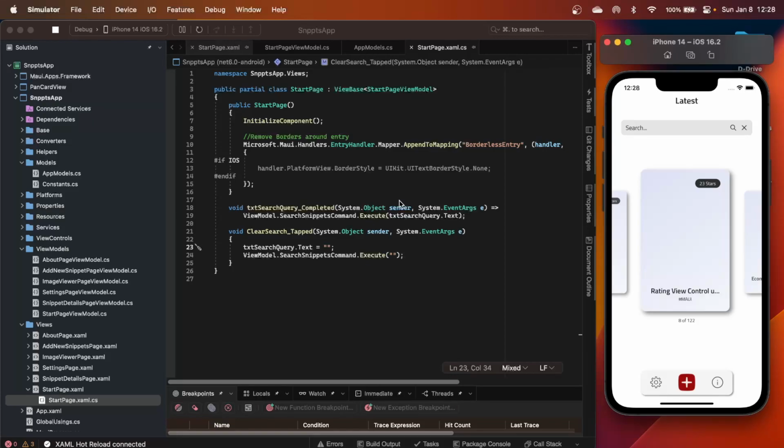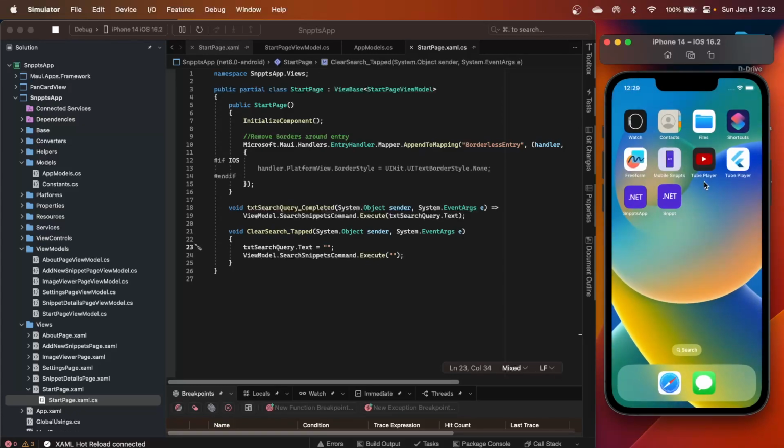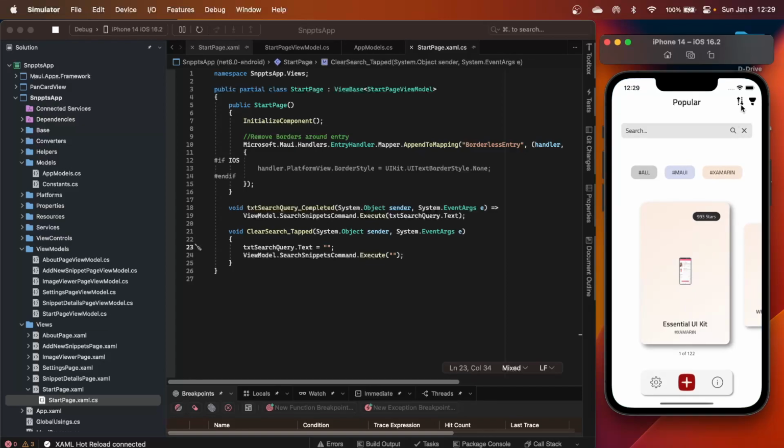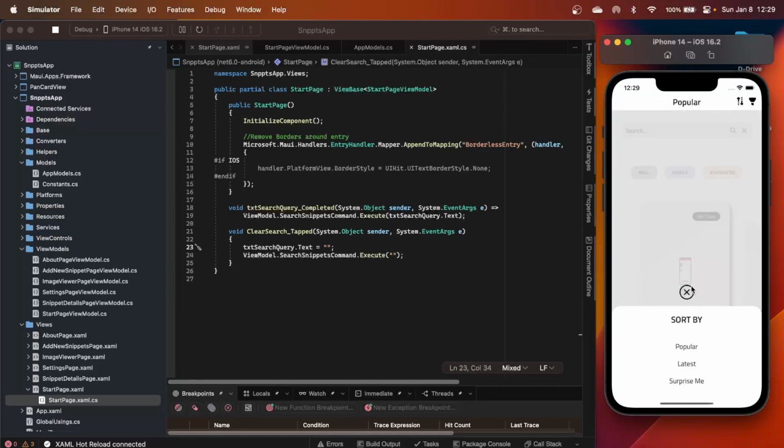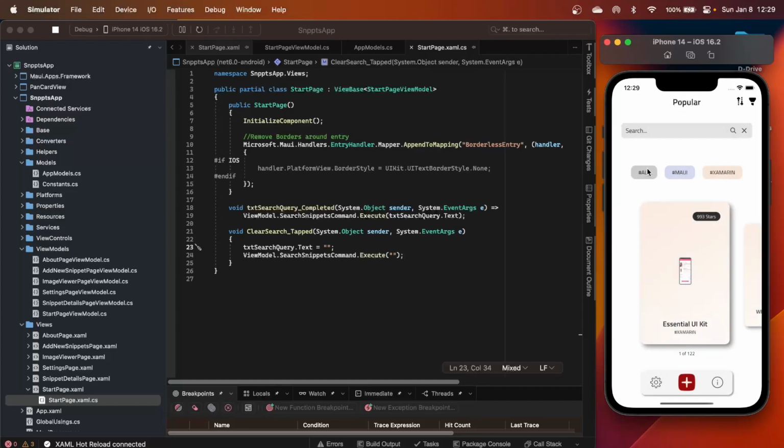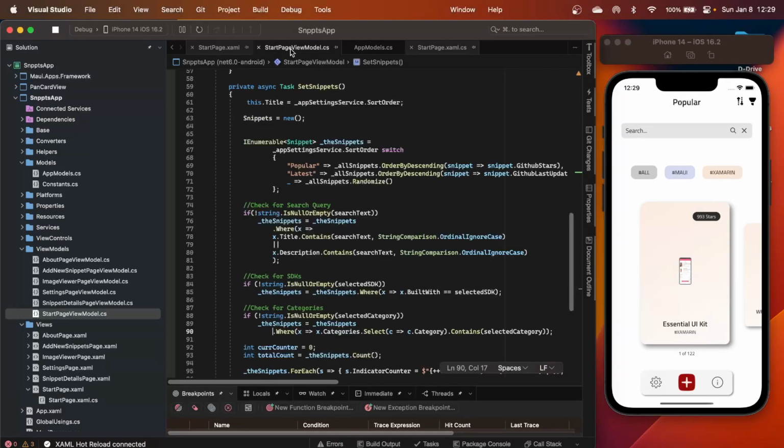This is where we have implemented the search functionality. In the next video, we will talk about implementing the other functionalities, the filter and the sorting. So let's go back over here. We will be focusing on this part, and this part. So this is what we will be focusing on. For this, we have already put everything in place. The backend is already implemented in our start page view model. So until next time, see you everyone.